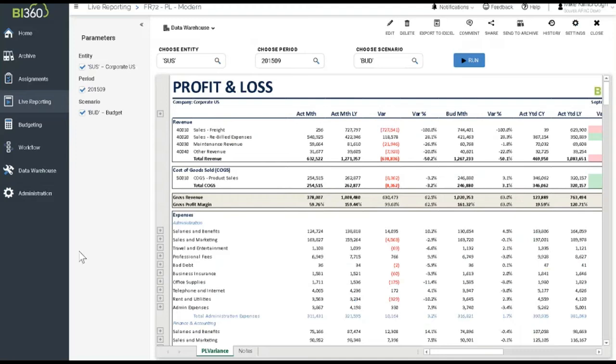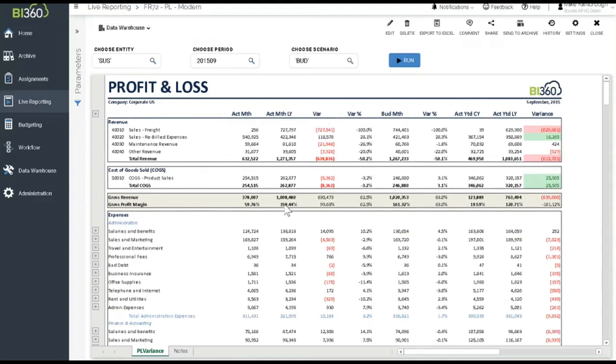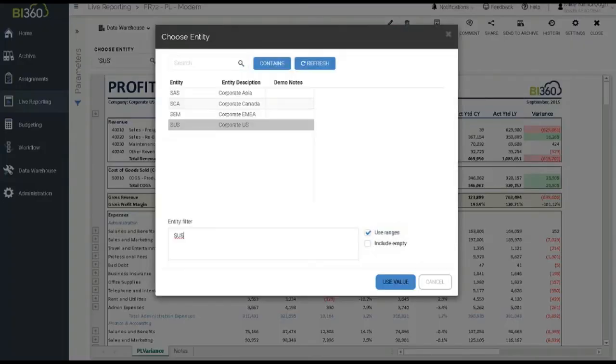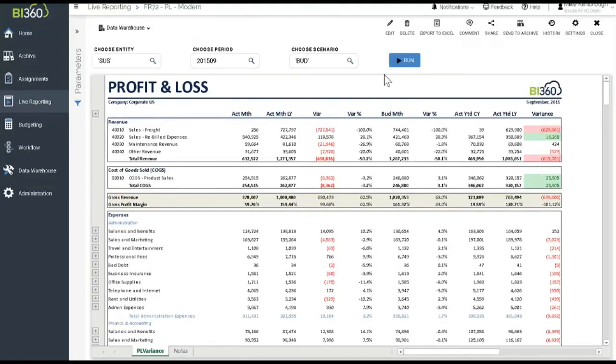And now I'm looking at my modern profit and loss, and you can see as a user, I have the ability to change the parameters for this information. So if I wanted to choose a different entity for the report, I could simply come in and say, you know, I'd like to see Canada and corporate Asia as well. And then I can simply rerun the report, and it's going to bring back those results for the report.